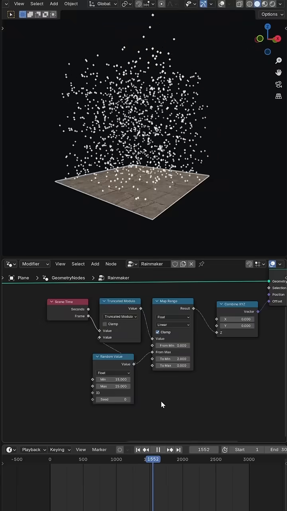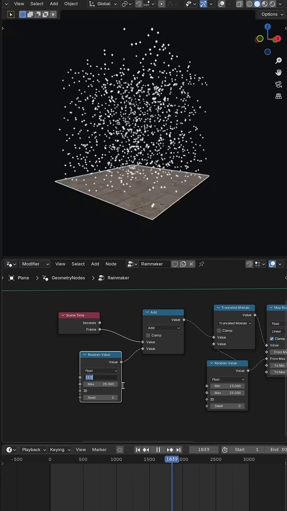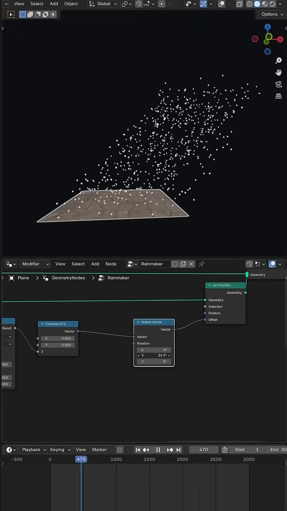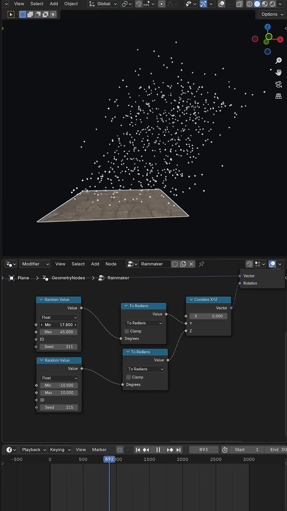With random value nodes, I offset the loop length and the frame time. Then I use a rotate vector and more random value nodes to angle the rain.